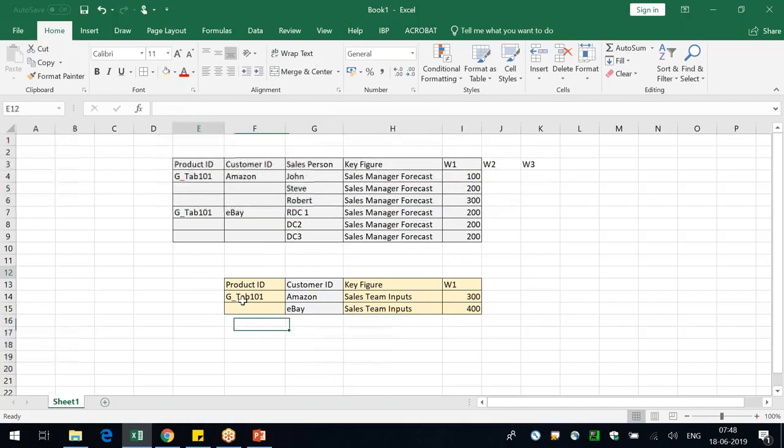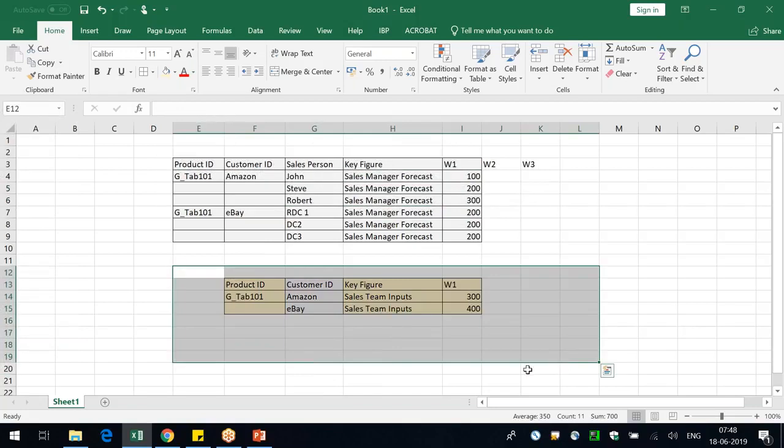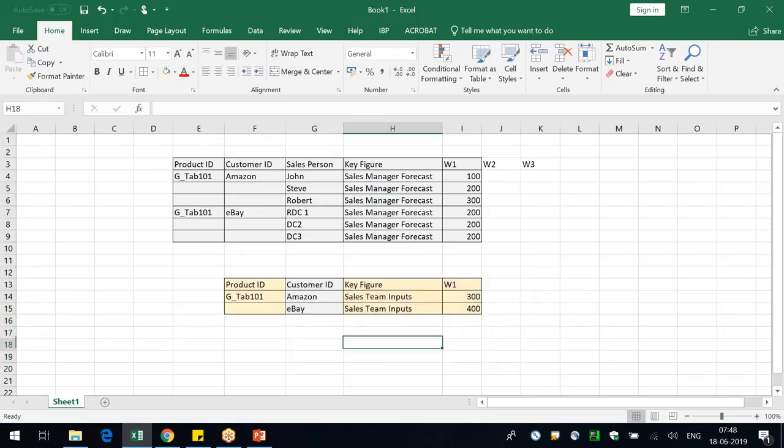But when demand planning is happening, and demand planning considers a lot of inputs like historical input and marketing team input, and the sales team input is also coming in, at that time they are really not interested in seeing the salesperson dimension. They don't care how much John is contributing to the Amazon forecast. So there will be a different key figure called sales team input, with just the product and customer dimension, and when you run a copy operator, the system does the aggregation on the spot and just copies the value.